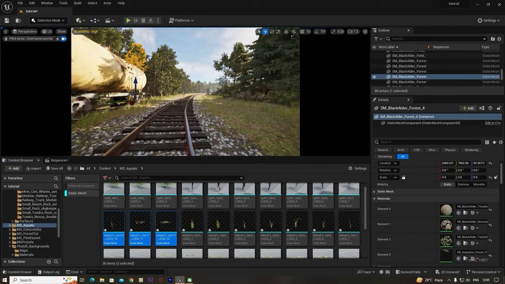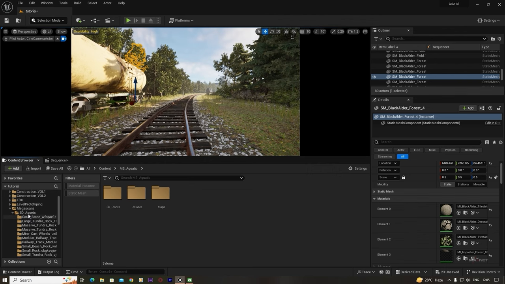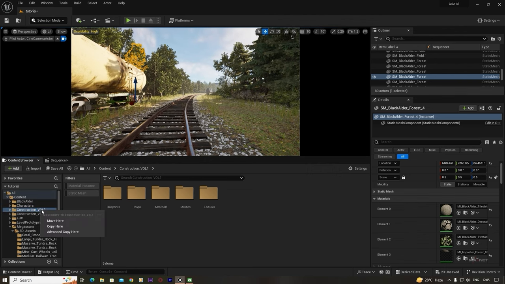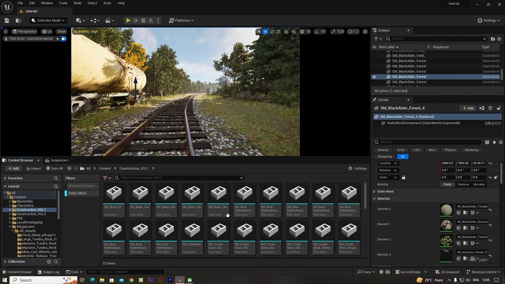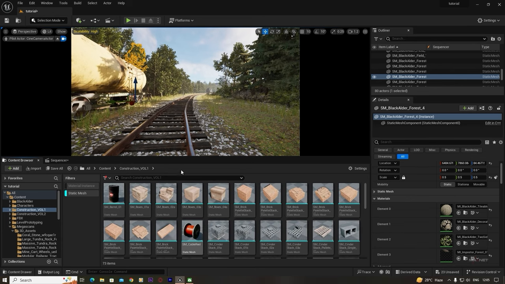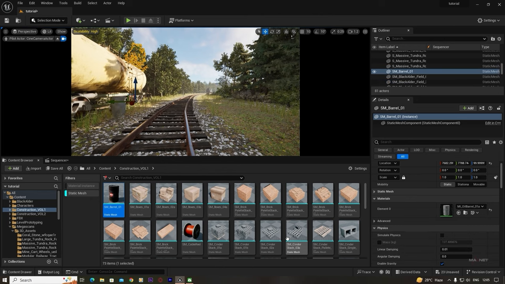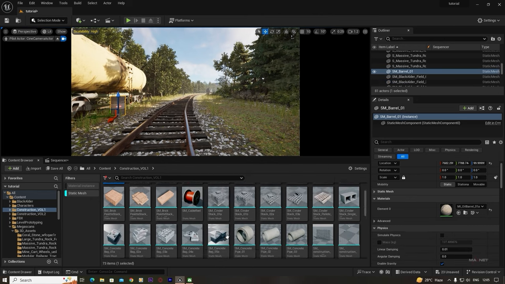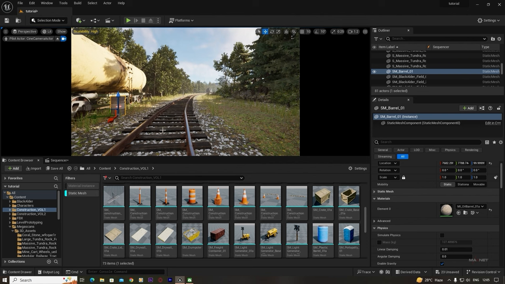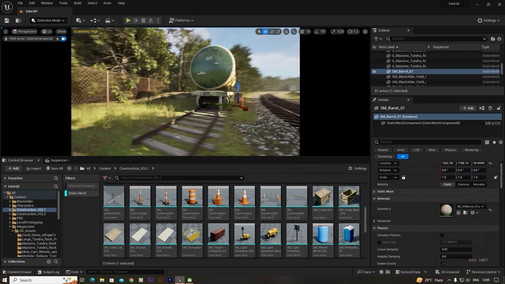And now we're going to put other assets. As we downloaded before, the construction volume pack 1, and here if we go to the static mesh, you will get nice assets here. You can use those barrels over here and there if you want, and then also we can get this kind of boxes here. You can use those boxes here and there.